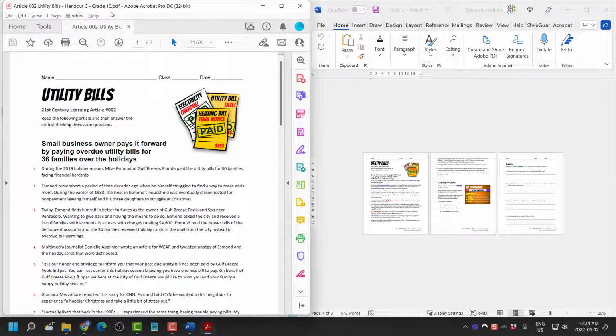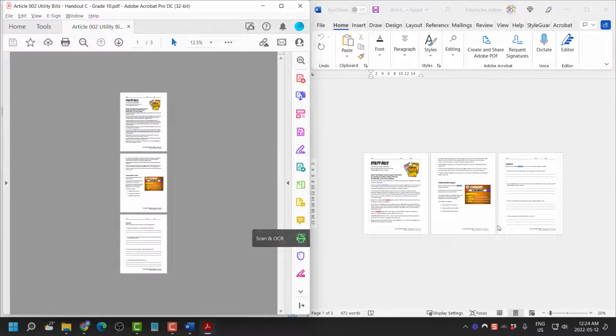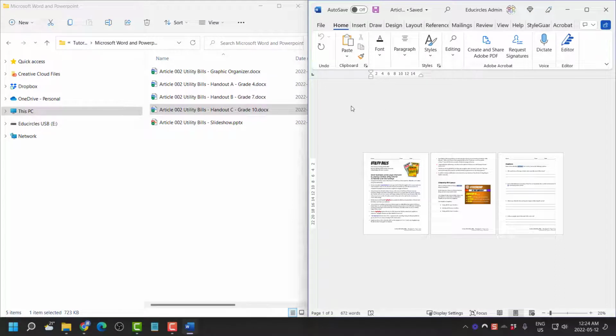Here is handout C at the top, it says there, so let's just scroll out. And yeah, so that looks pretty similar there. Okay, so I'm happy with that. I'm going to close that. I've double checked the Word files. They look okay. I'll talk about the PowerPoint later on.